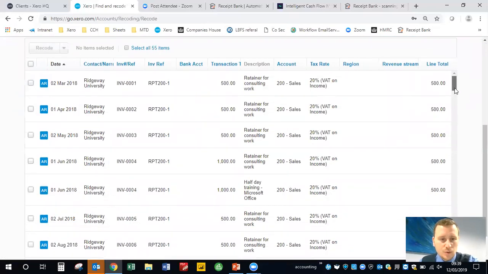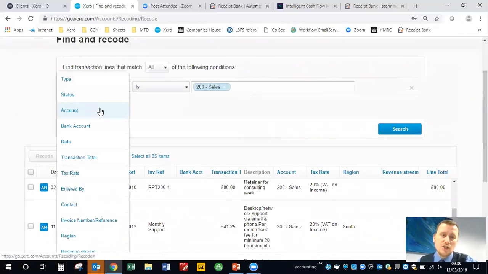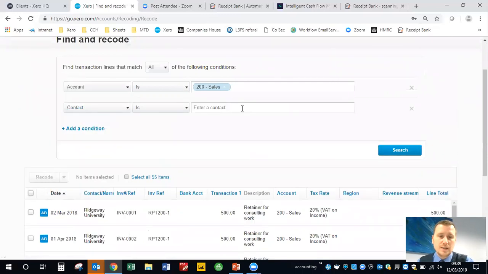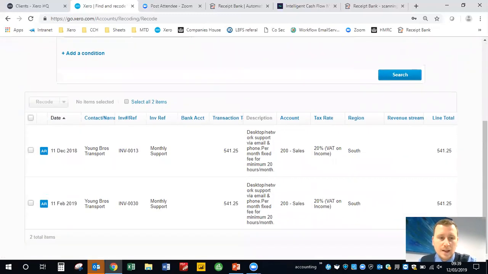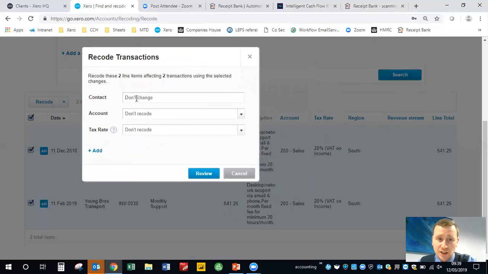And for example, maybe I just wanted to change Young Brothers Transport. I wanted to change the region, for example, the revenue stream. What I can then do is add another condition for the contact. Is Young Brothers Transport. Do another search on that. And then what I can then do is select all those transactions, hit the recode button. And then the options are, I can change who the contact is, I can change what the account is, I can even change the tax rate as well.